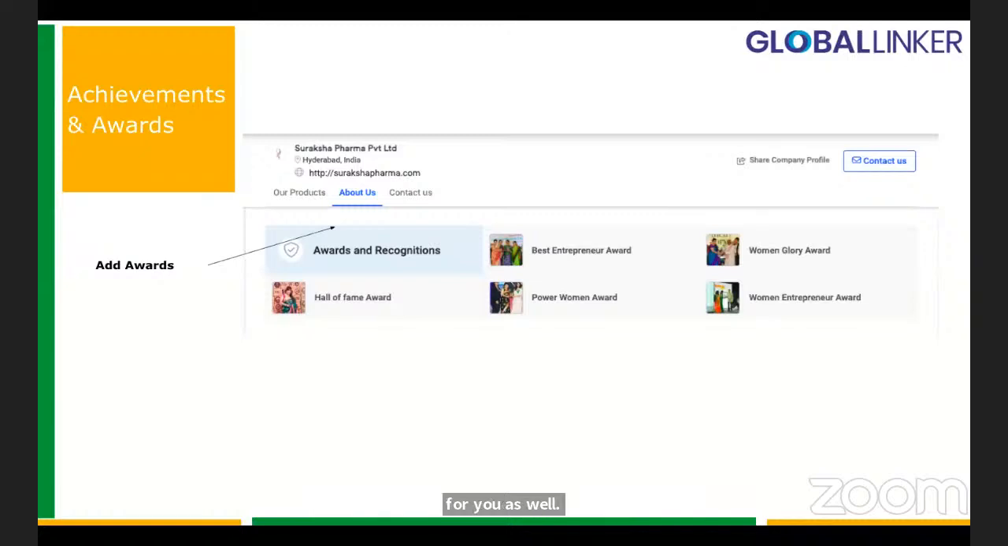Now that you're putting so much effort into all the things that you have worked so hard for, it is also great to brag about your achievements and what you have won. So please add any awards and recognitions that you have won. If you've won or achieved something, it's great to add over here. Somebody would love to get associated with a company that has won something, is a leader in something, or is a winner in something. We would love to be associated with that. So use this opportunity to put it over there.